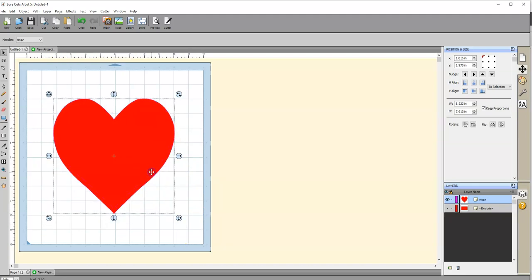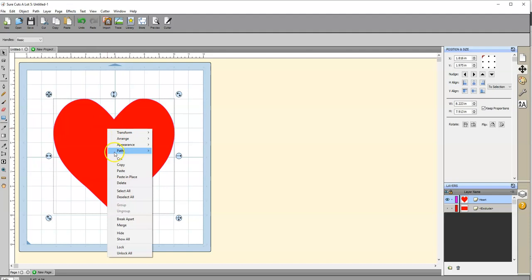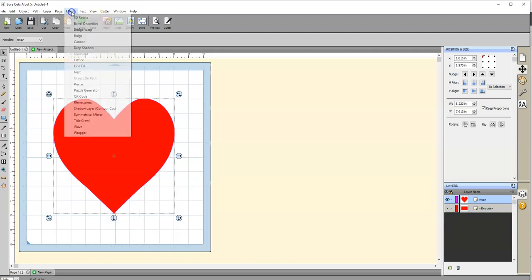Okay, so this is good enough for me. So the next thing you would do is, as it's selected, you would go up to effects. Either you can click effects or you can right click, and then here's all your options as well. But I'm going to go up to effects, and in effects you have so many different things that you can do to your font, writing, or the shape that you have, or whatever you put in there. You can even make it a puzzle. There's so many things you can do. But what I want to do is rhinestone.